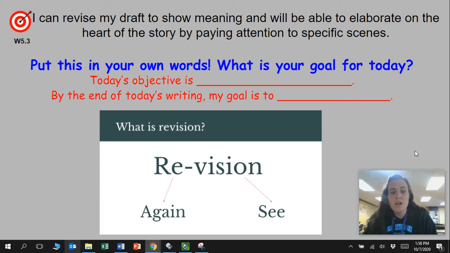Now, today, your objective is to revise your draft to show meaning and then be able to elaborate on the heart of the story by paying attention to those specific scenes. Pause the video here, reread that objective to yourself, and use one of those sentence frames to put that in your own words. What is your goal for today?